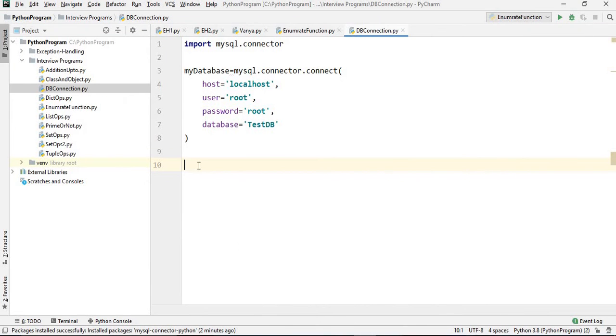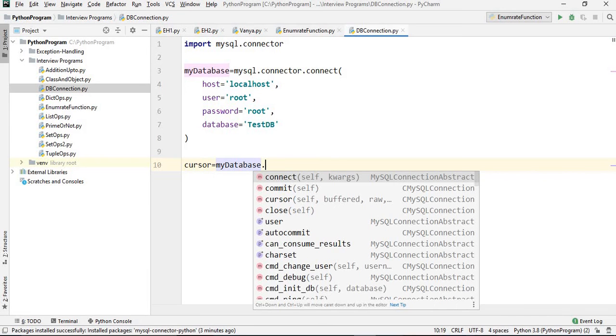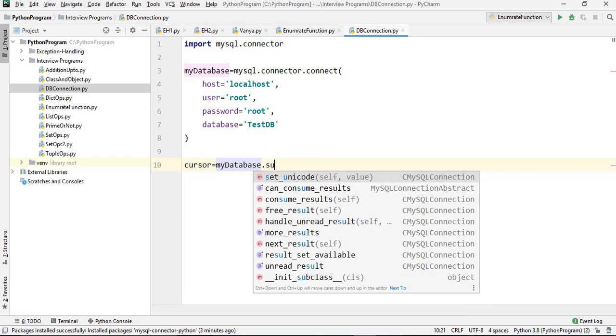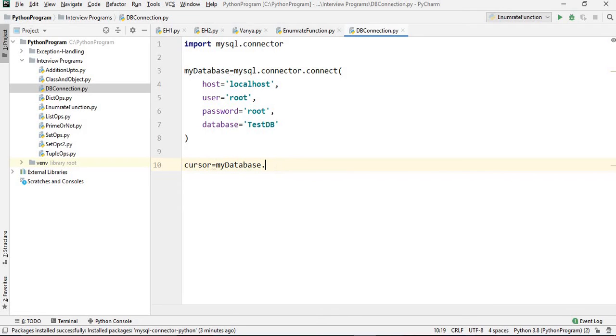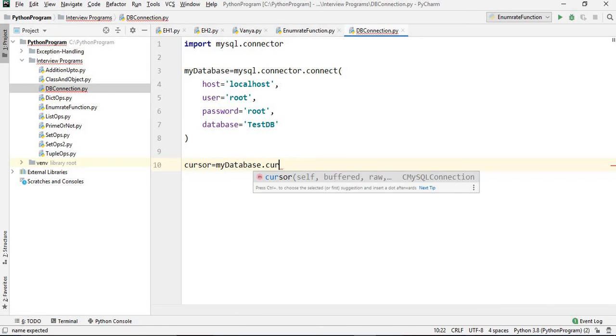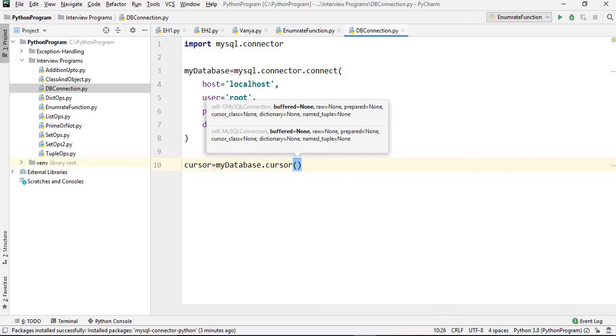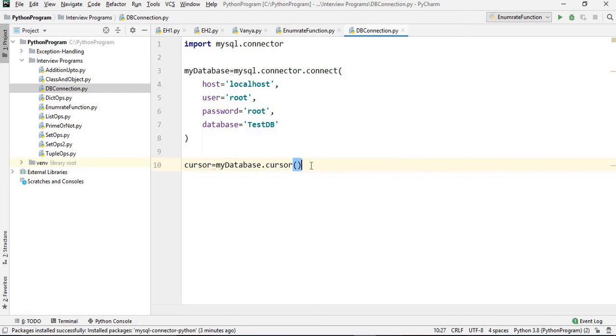So what do we have to make? We have to make the cursor instance of that one. Cursor equals to what? My database dot cursor. Cursor is a method. And then what do we have to do?